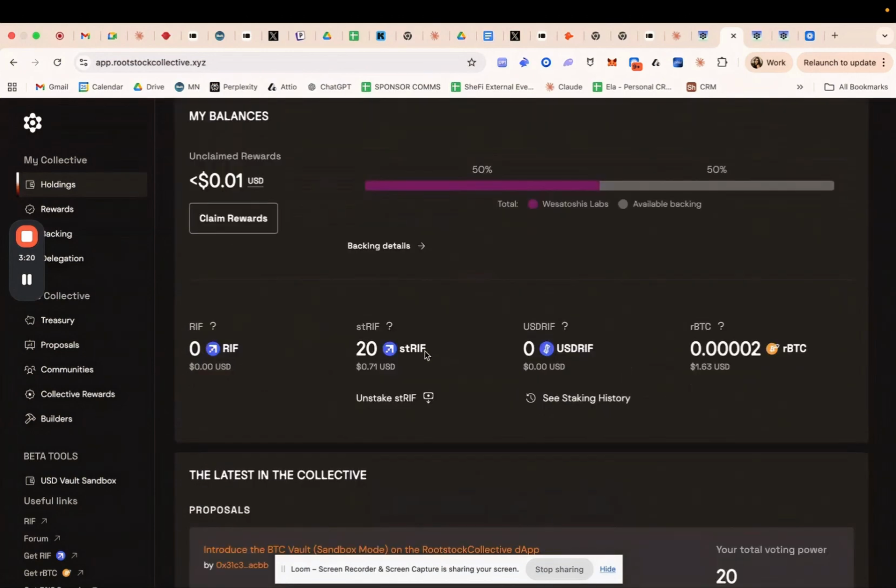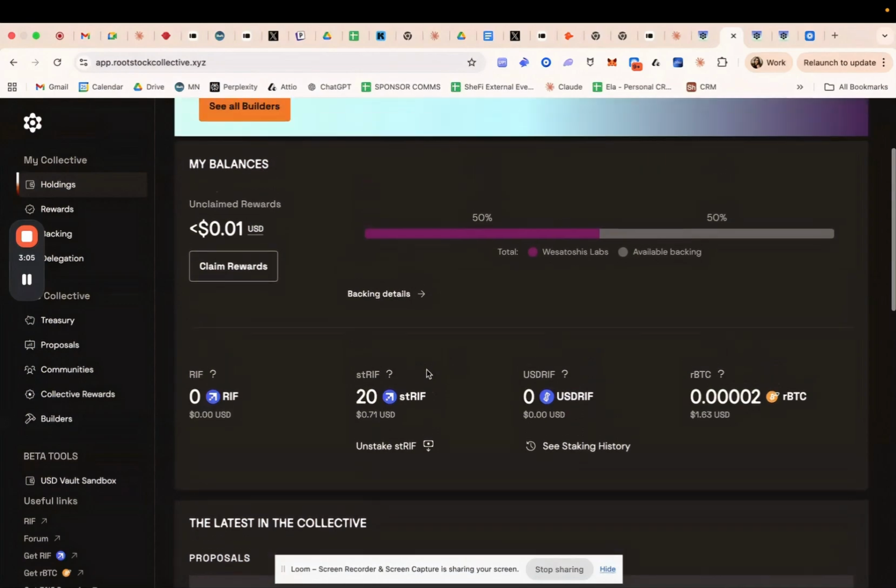I can see in my dashboard that I have 20 staked RIF from the Rootstock Collective team, and I have 0.00002 RBTC or Bitcoin, which is about $1.63 USD. So I want to take my staked RIF to support builders in the Rootstock Collective ecosystem.